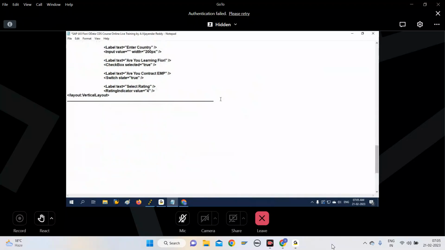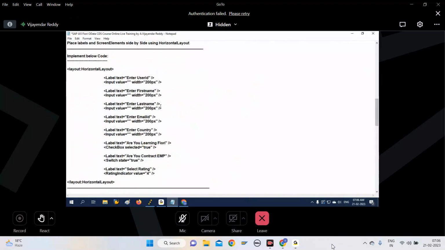Now let me go with a grid layout. I want to create labels and screen elements individually. Please remember, we are not using simple form here. Without simple form also, we can display the screen elements in a different format, like vertical format, horizontal format, grid format. That is possible. Simple form is very commonly used. That's also a container. But simple form is not mandatory. Without simple form also, we are able to display the screen elements.